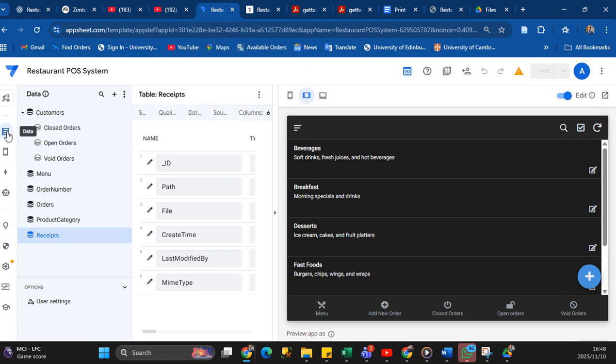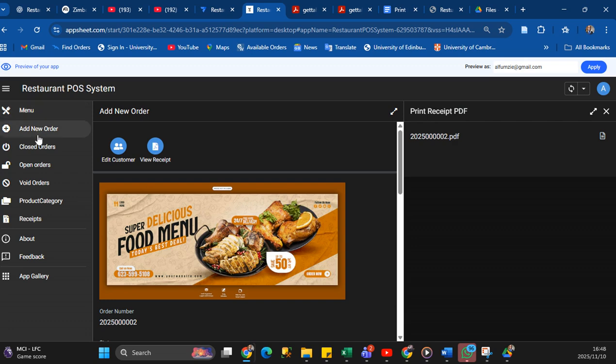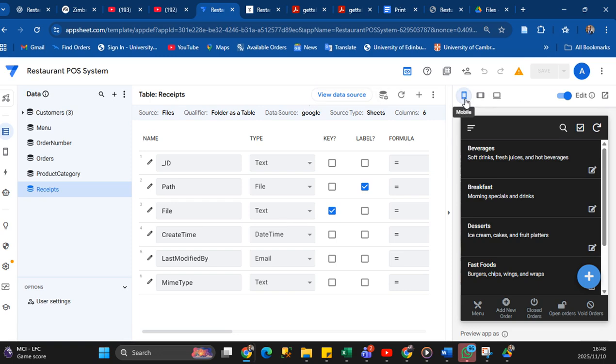In the backend, we have the tables. These tables are just derived from the Google Sheets. We have the add new order, closed orders, open orders, void, product category, and receipts. They are coming from here, so there are some configurations that you have to do to come up with this. You can see here we have the three modes: mobile, tablet, and desktop. As long as you have data, you can access this.